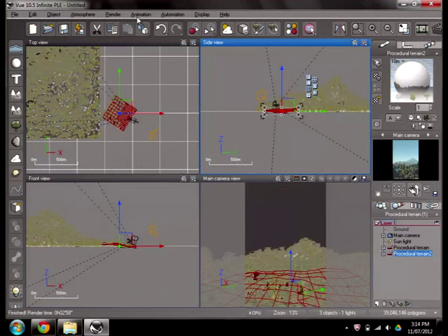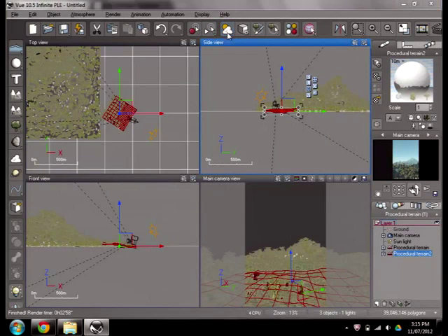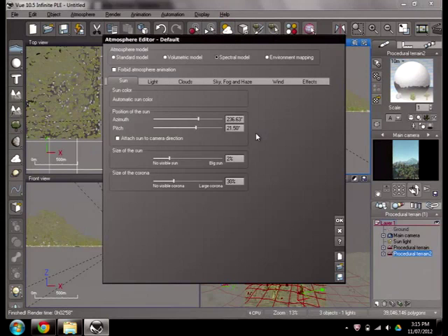Now, atmospheres. Atmospheres are very, very simple. I like to use what's known as a spectral model. It's the most photorealistic. You've got your standard and volumetric models, which I find are more game environment type things. They're a lot more involved in trying to make the software get it in real time. But the spectral modelling is more photoreal for me, because you can have full fog and light rays and everything like that.